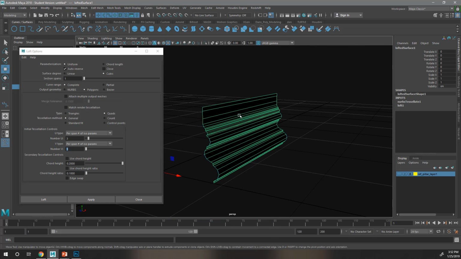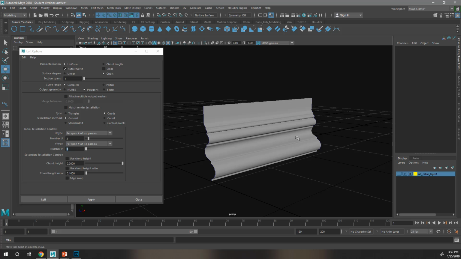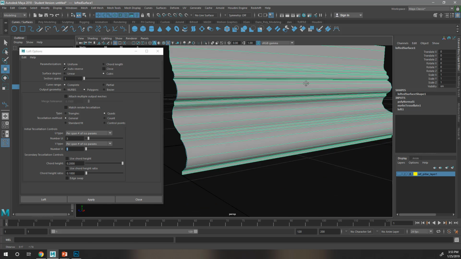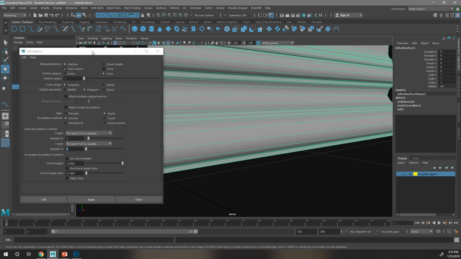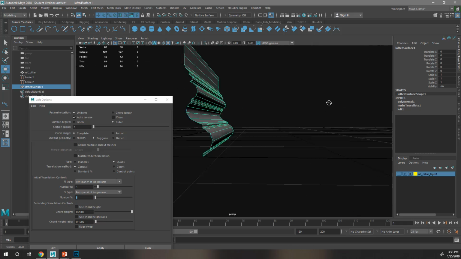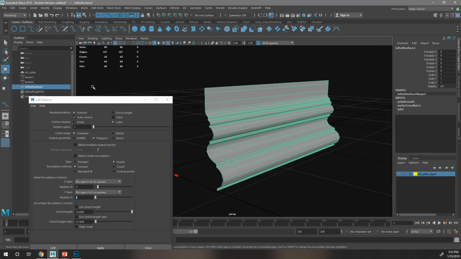Okay, so now we get this nice looking thing here, and let's assume that we want to look at the other side of it. So it's a polygon. We can go to mesh display reverse, and so now we can see this side of it. You can see how nice that looks, and it's not too terribly high poly. It's only 84 triangles, so not too bad. So that's how you would do a loft with this.